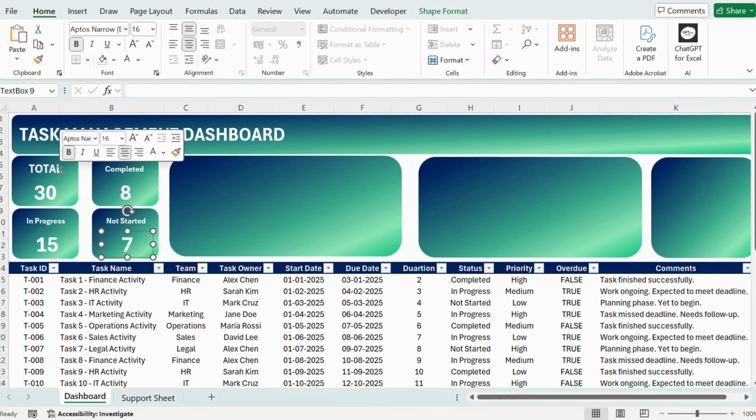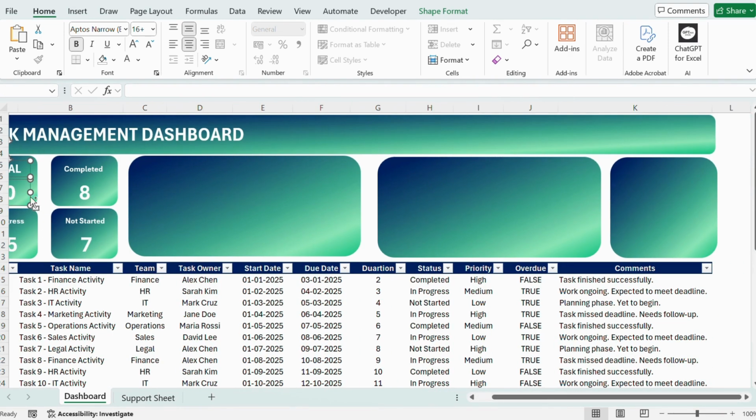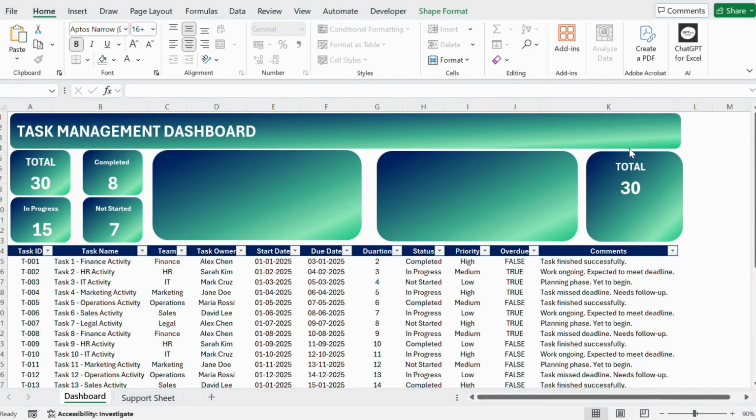We'll do the same for the overdue also. I'll select these two and I will just drag it. I'll adjust a bit and change the text to overdue. Increase the font size.